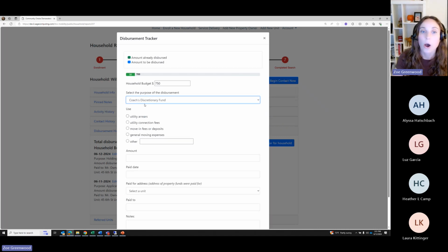Coaches discretionary, all of those have to stay under $750. But anything that you're doing on the property owner page, a holding fee, a lease up bonus, a security deposit, those don't have a budget. That's just whatever it is. Okay, cool. Thank you.